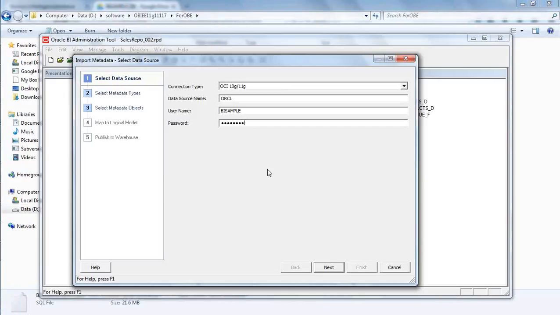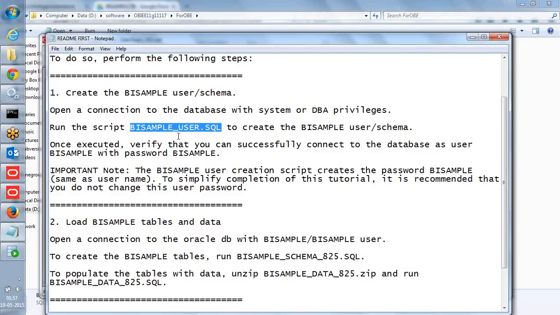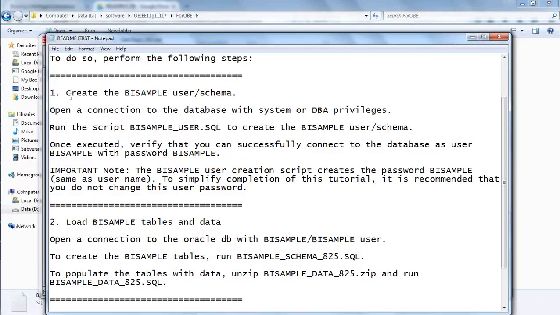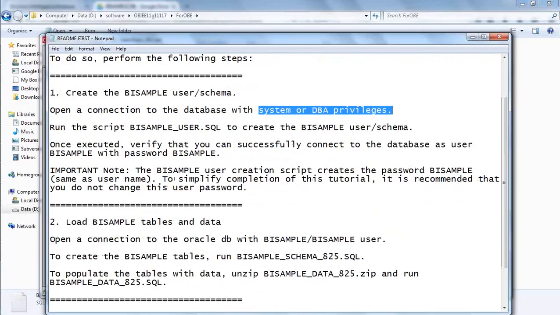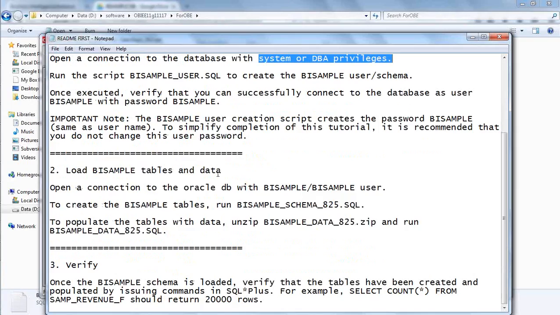Okay, so this is simple and straightforward, and you can as well go through the README instructions. They have given it very clearly. Create a BI sample schema: open the connection to the database with the system or DBA privileges, it is clearly telling. Then run the script to create the BI sample schema. Once executed, verify that you have successfully connected to the BI sample user. Then load the BI sample. Second step, open a connection to the database with the BI sample user. So that's what we did, and there you run the schema.